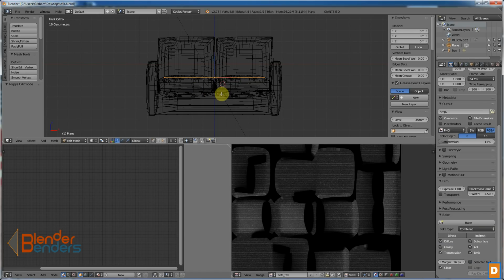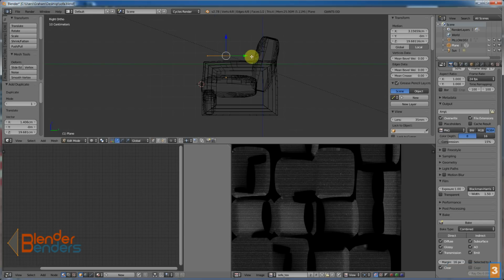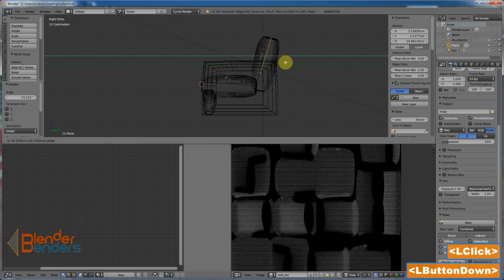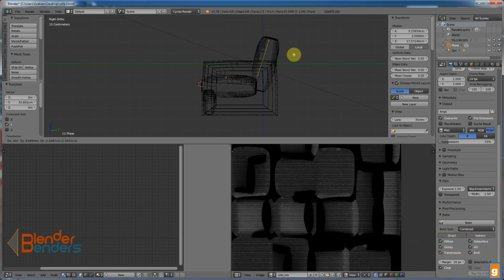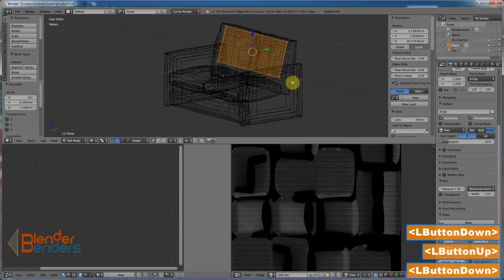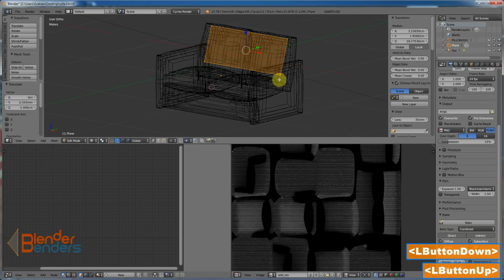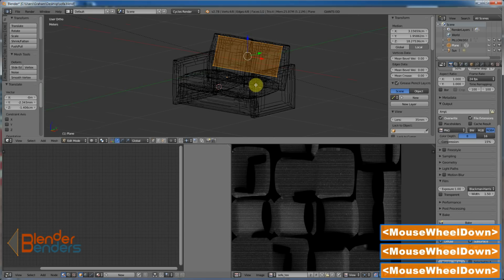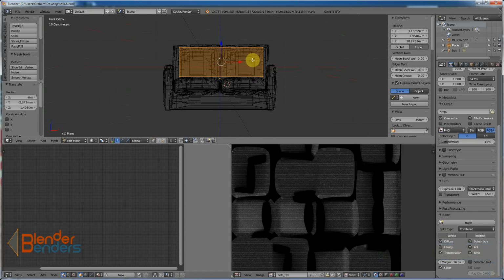So Shift D, I'm going to move it up, which is fine. I'm going to go into my side view. I'm going to rotate this to match the rake of the back, somewhere about there I suppose. Just kind of place it about there. So we have that. Right, so back in my front view, I want some collision on the arms.